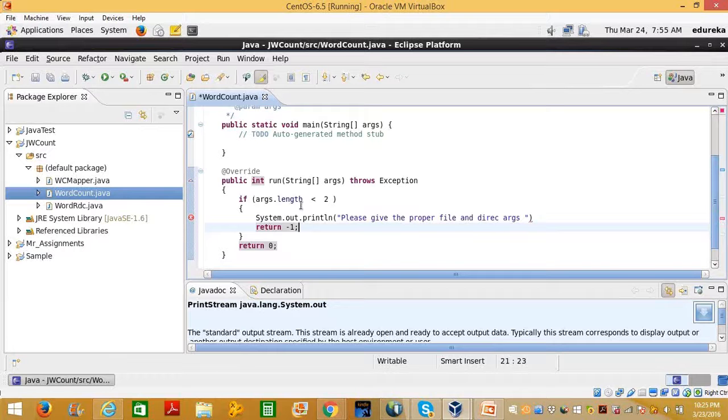You close these windows, along with this outline, which is not required. So what I want to do here is extend a class. What is the name of the class that I want to extend? This is nothing but Configured. And I want to implement a Tool, right? This is the Tool interface that I want to define.